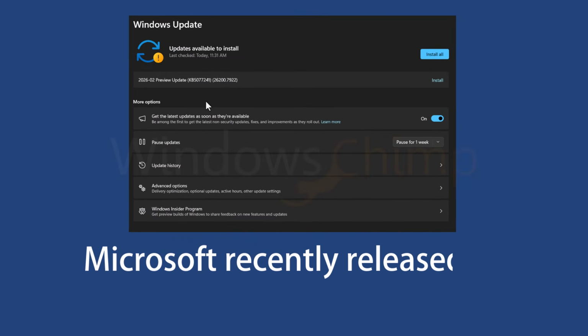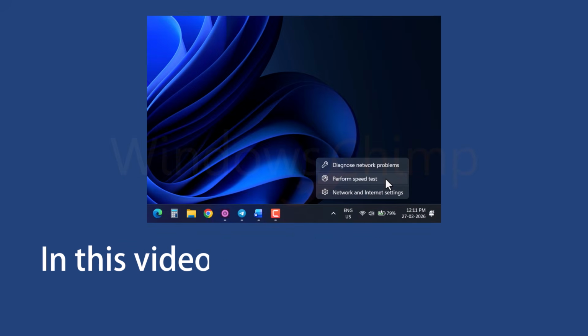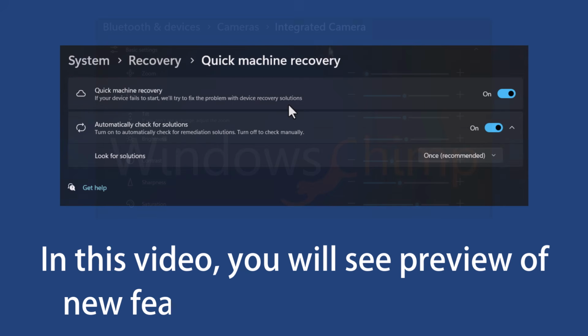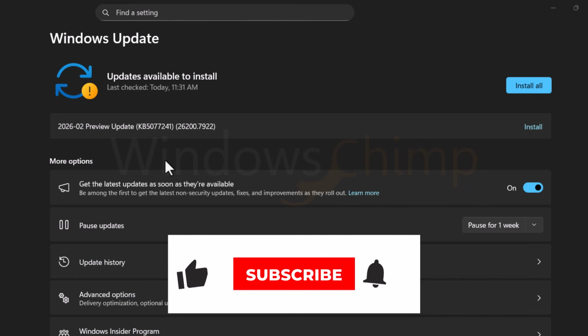Microsoft recently released its Windows 11 February 2026 update, and it has some interesting features. In this video, you will see the preview of new features as well as their workings. To have all these new features, you must install the recent update, which Microsoft has started rolling out.